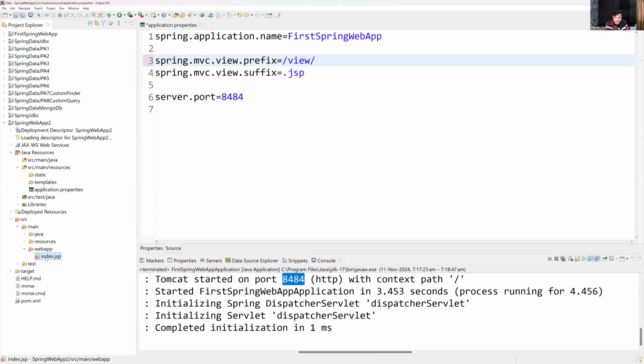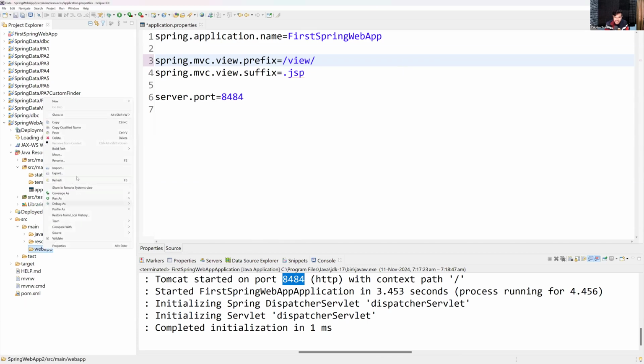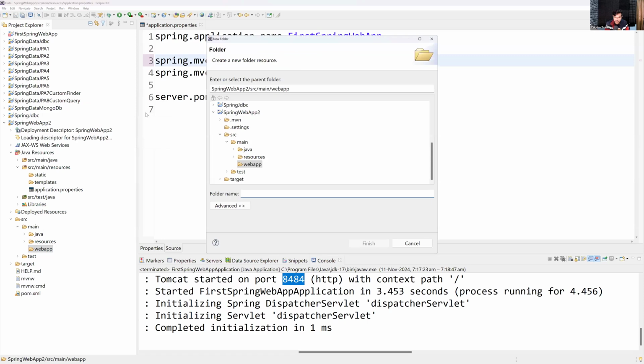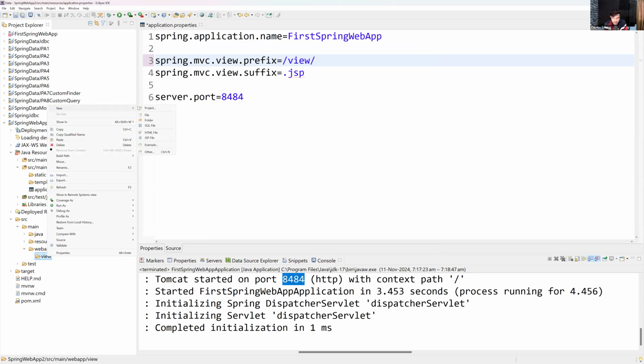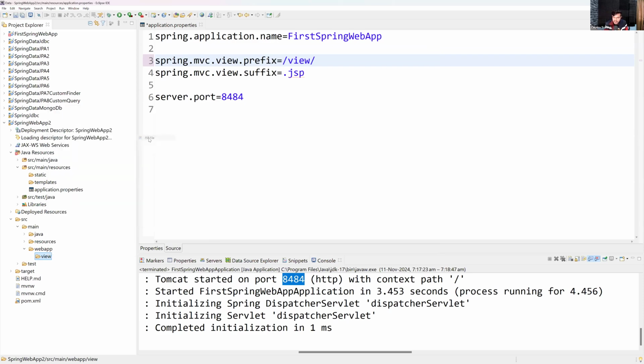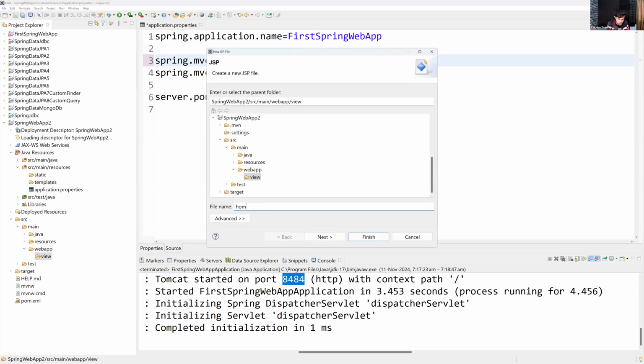So I'll go back here. In the web app, I'll not directly create this. I would like to delete this JSP page. I'll go back into my web app, right click, say new, and create a new folder there. Folder name, whatever you want, I'll give it as view. Within the view folder, I'll create whatever pages I want. Any pages, it's your choice. You are the boss. Maybe I'll create one JSP page, home.jsp.